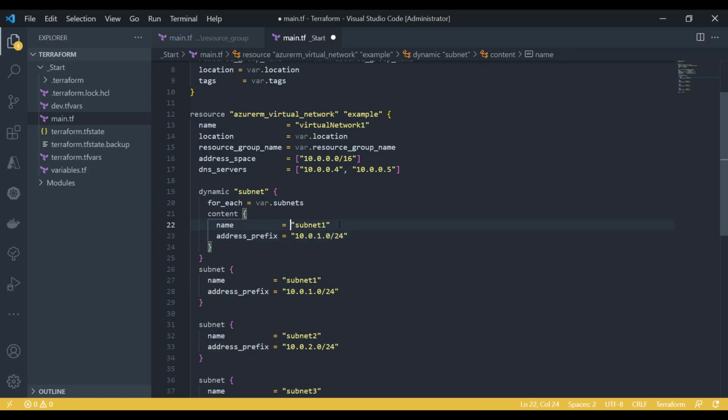And obviously the name I'll be reading from my variable. Now you can't use subnet var dot subnet or subnets dot something like, let's say, name. You can't do that. You should do this thing, dynamic attribute name. You should always use attribute name then dash value.